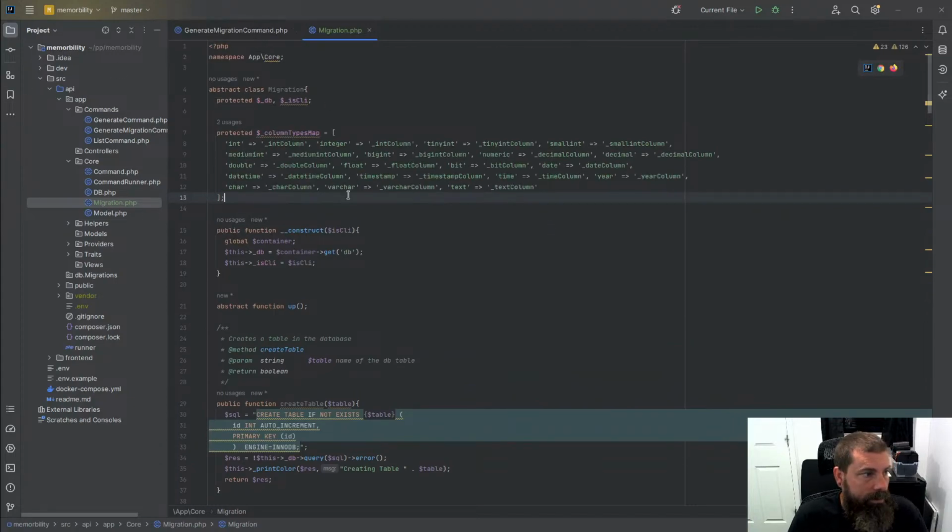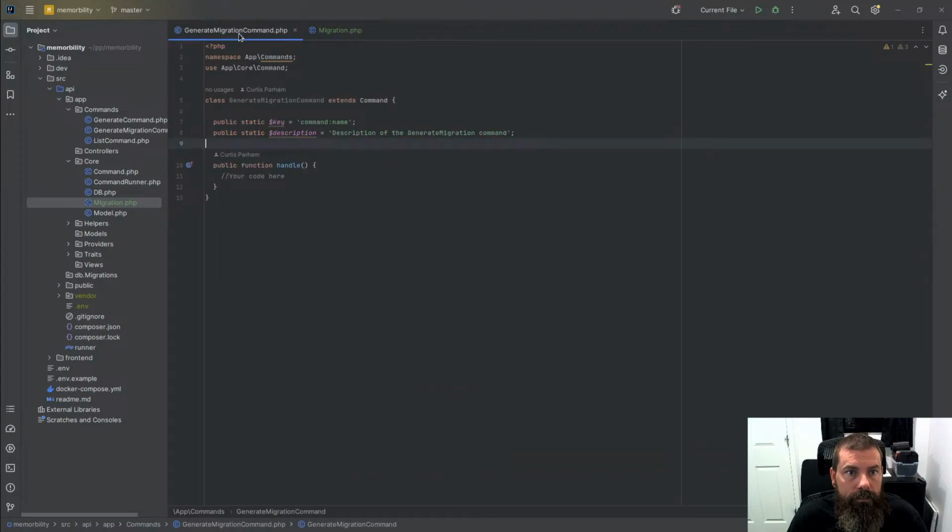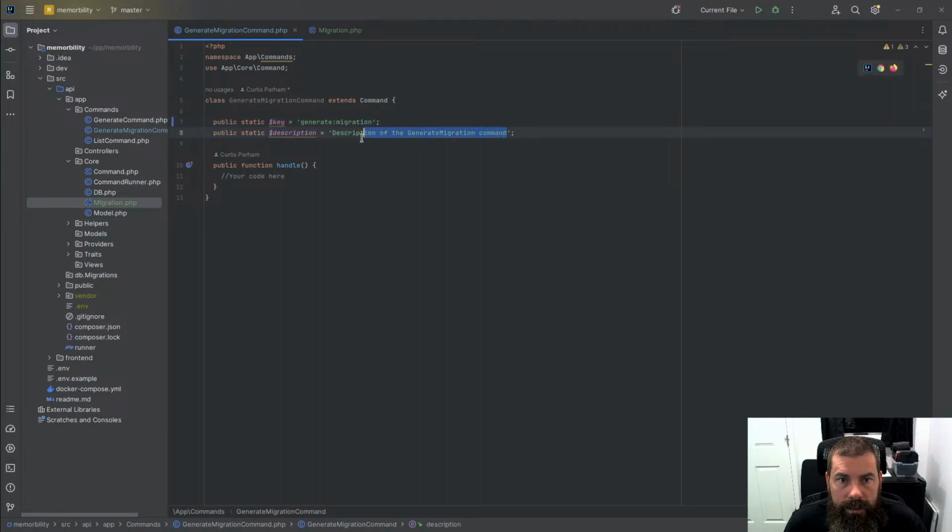So that should be good to go. Let's work on generating the migration file now. The key up here, we need to give it a sensible command key. So I'm going to put generate migration, just like that. And then this description will say, create a new DB migration.